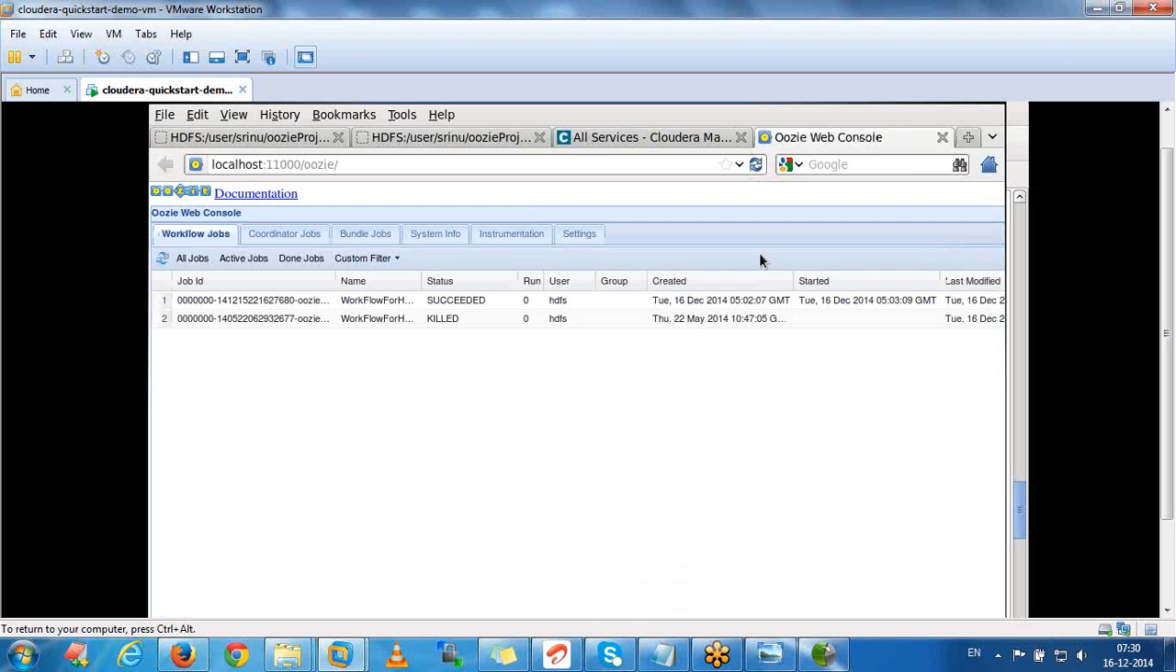Oozie is a very good tool if you want to schedule workflows. We can define the workflows or we can schedule the workflows.